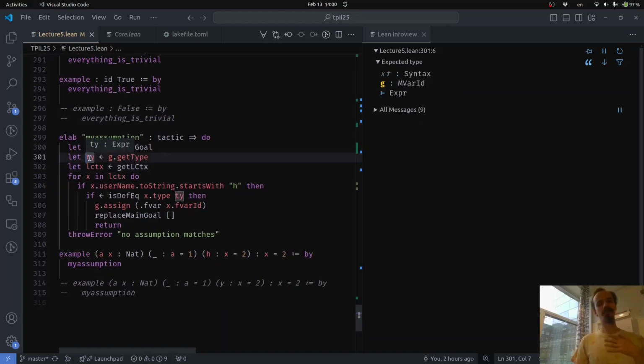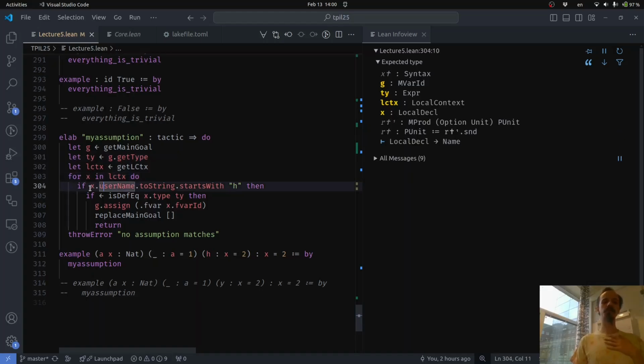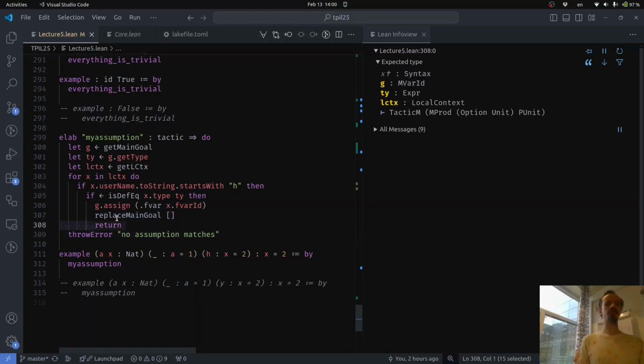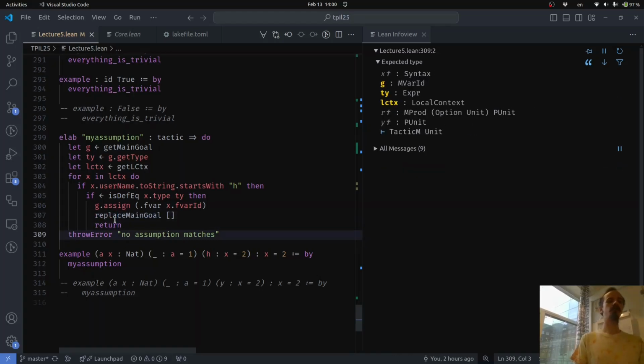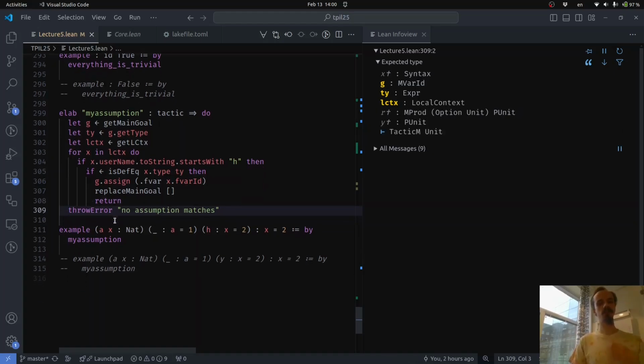So we're going to get the type of the goal. We're going to get the local context. We're going to loop over the local context. Check if its name starts with H. If so, then we're going to check also that the type of the thing matches our goal. And if so, we assign the goal, we replace the goal with empty, and then we return because we're done. And if we go through the whole loop and we didn't find any, then we say that no assumption matches.